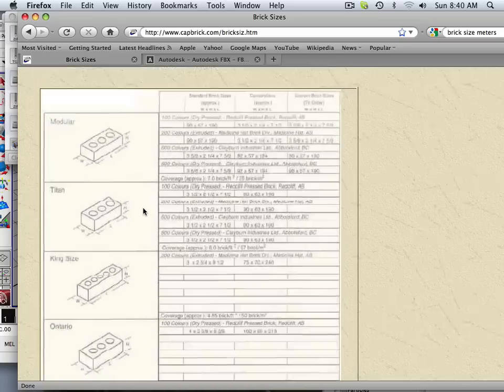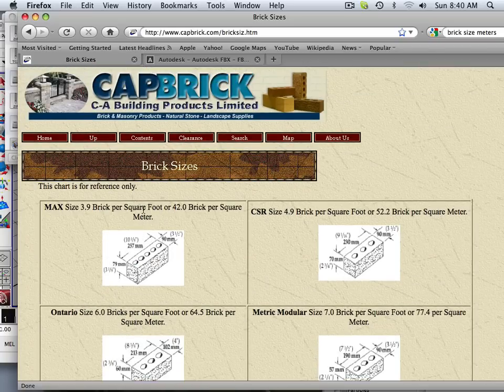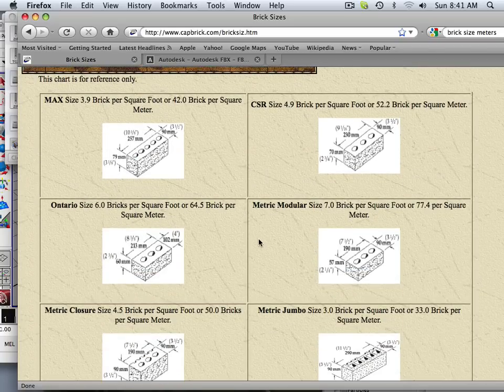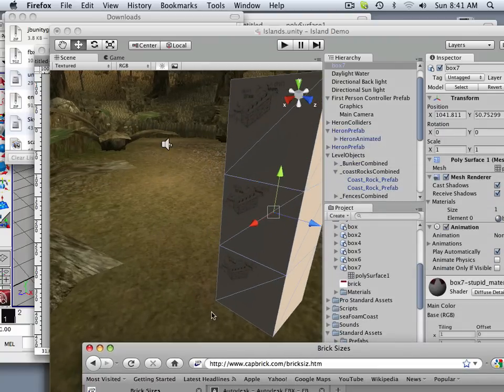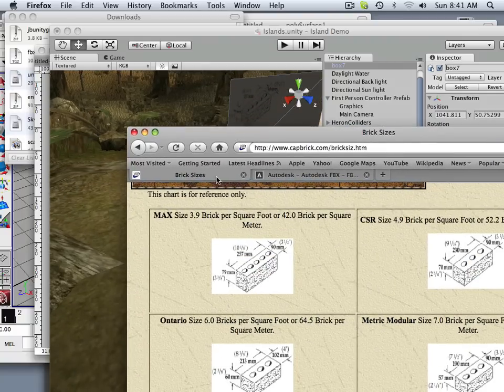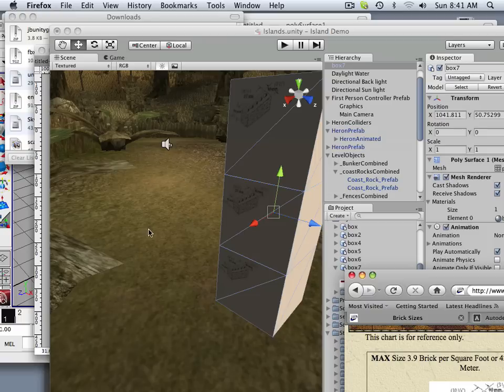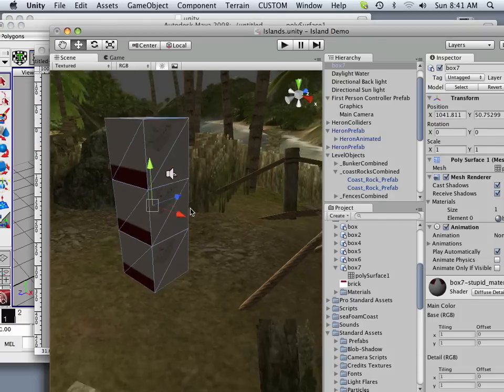Now that's just telling me that there's a lot of brick sizes, but what's important is I went in and figured out how to make the size of the brick correspond to the real world, and this is what a max brick in Ontario would look like.